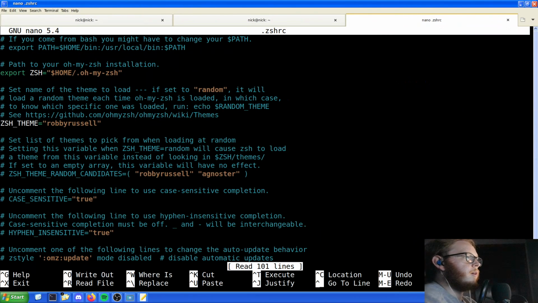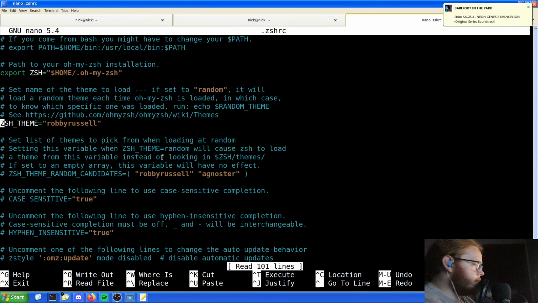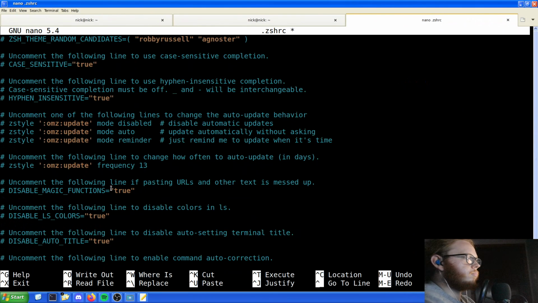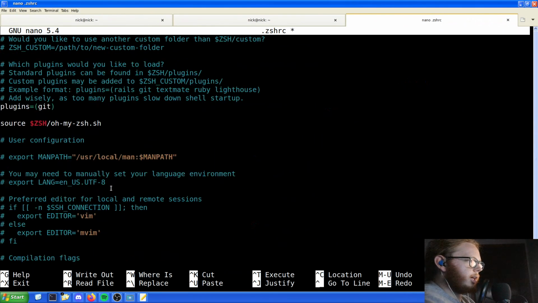nano .ZSHRC, and we can change the themes. The default theme is Robbie Russell, random candidates. So, for example, you could just change them if you wanted to. We could add other themes, but in this case, we will go with Agnoster as a theme choice. They recognize that as a, hey, look, that's a nice one, but just worth being careful with it.